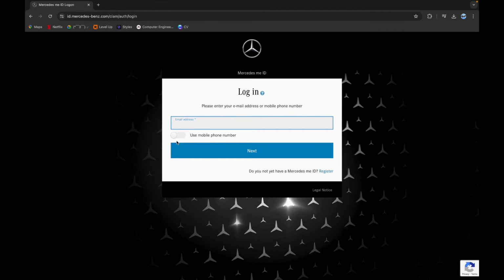Click on it. Now you'll need your email address to log in, so type in your email. You can also use your phone number to log in. Now if you don't have an account yet, you can click on register and create a new account. Now click on next, and these are the simple steps that you can follow to log in to Mercedes Finance.